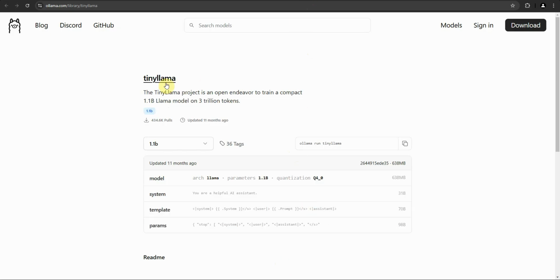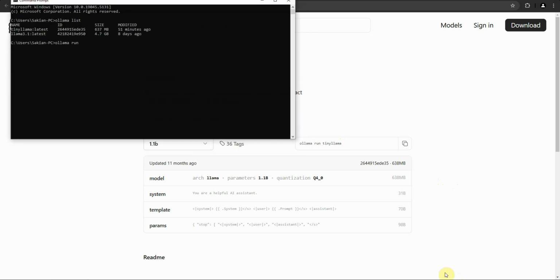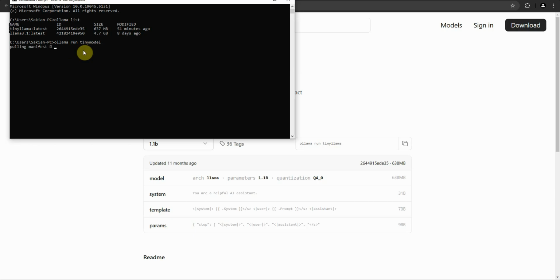And this is the Tiny Llama that I've installed already. And this is the command for running and pulling this model. You can copy and paste it in your terminal or command prompt, as I did before. After downloading the model, you can use ollama run, for example, the Tiny Llama model. If it's already installed, you can use it.